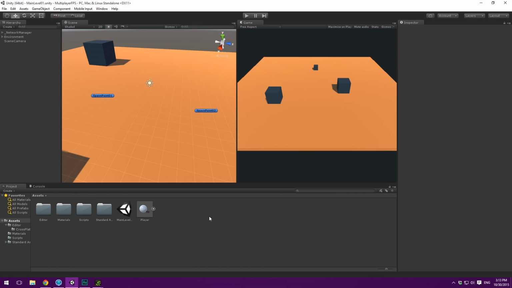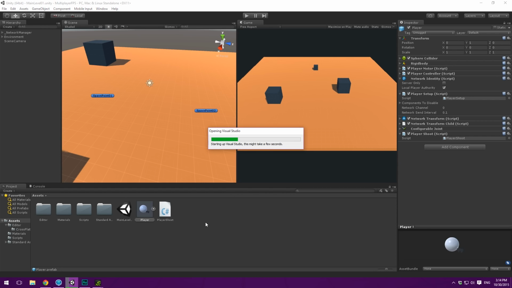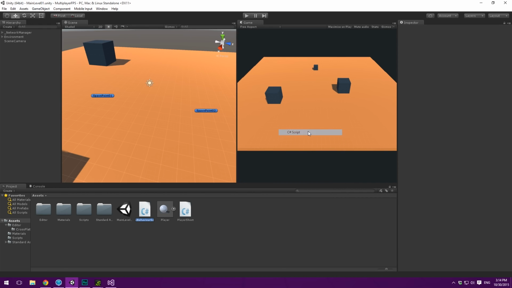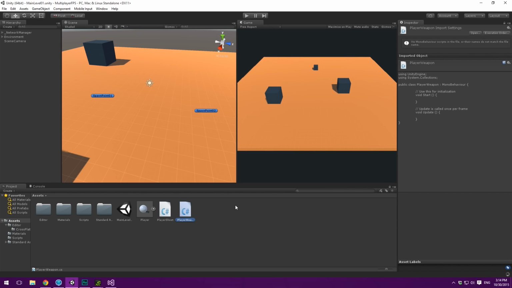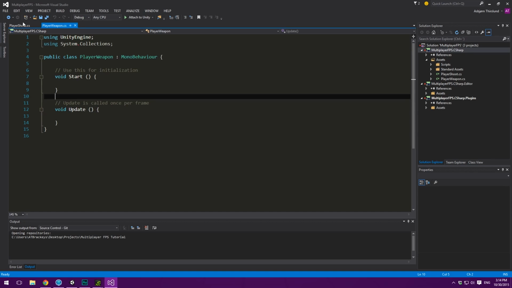So let's start by making a player shoot script. Let's select our player, hit add component, and type in player shoot, and simply create that. And we can then double click it to open it up in Visual Studio. And also I want to go into the project panel here and create another script, which is going to be the player weapon script. And this is simply going to be a fairly empty class. It's just going to store a couple of members that will host information about our weapon, at least for now. So let's double click that too. And now we should have these two.